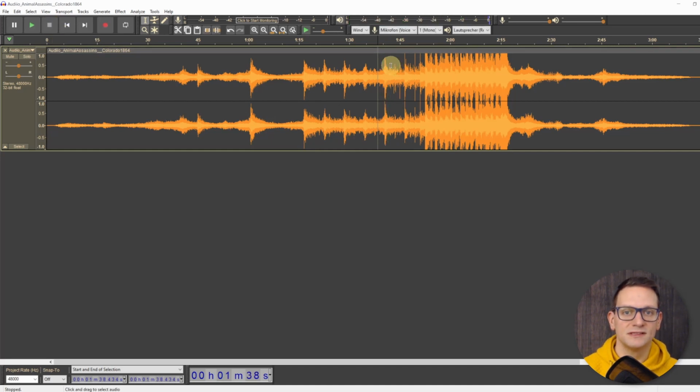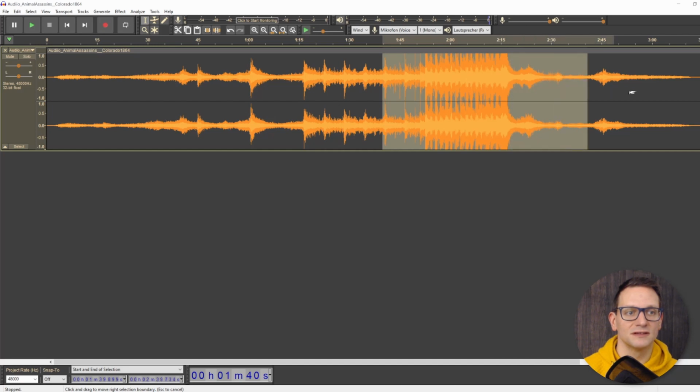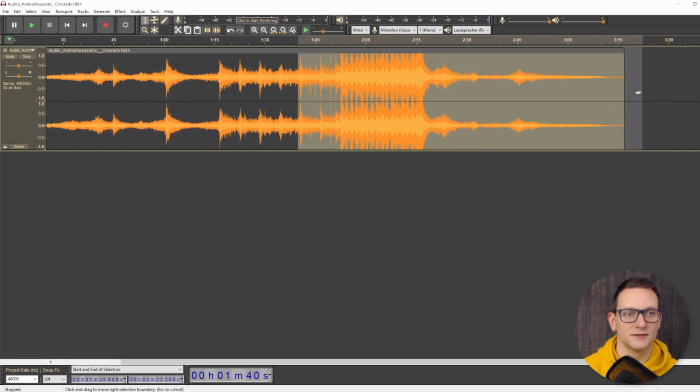Yeah, you can see this peak over here. This is where the drums start to roll. So I'm going to position the selection a few seconds before that. And to select the part I want to delete, just click the mouse button, keep it pressed, and drag the selection all over to the end, just like so.